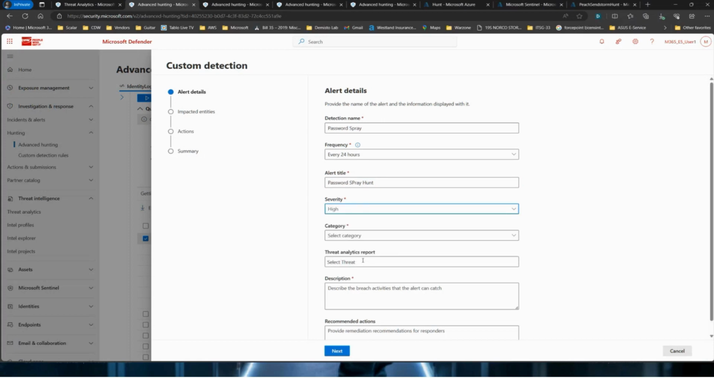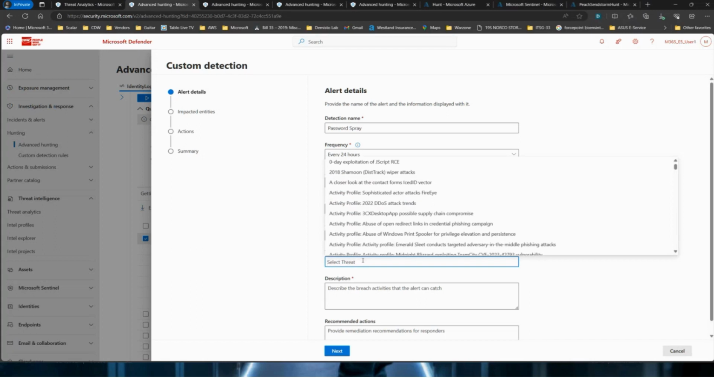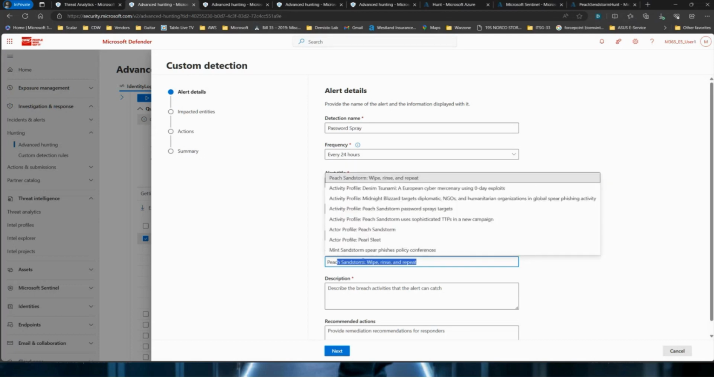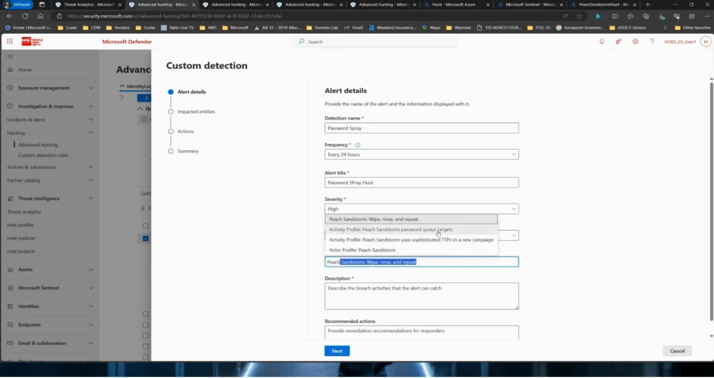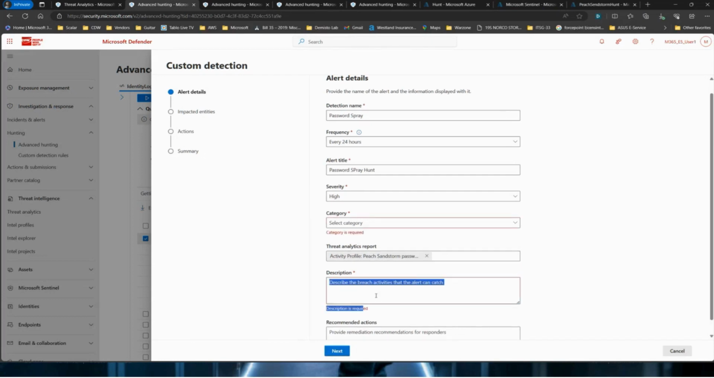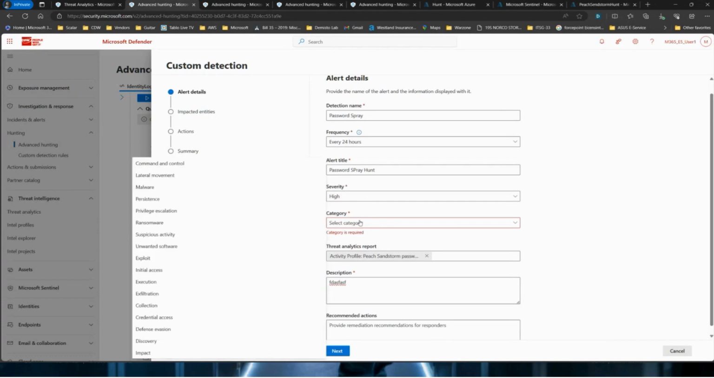Okay, I can actually link it to that threat analytics report, which means if I see this in the future, it's going to tie back to that. So I'll just quickly do Peach Sandstorm here, if I could actually type properly. And we'll say the password sprays. That was the activity profile that we were looking at. I'm not going to give it an actual description. I think that description is fine, and no recommended actions, but you can absolutely populate those. Oh, I guess I have to put something in, don't I? I'll just put gobbledygook in for now. And I do need to give a category.